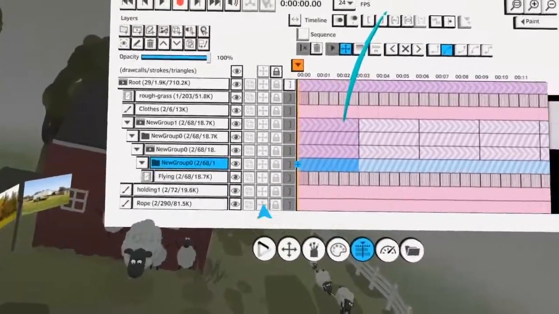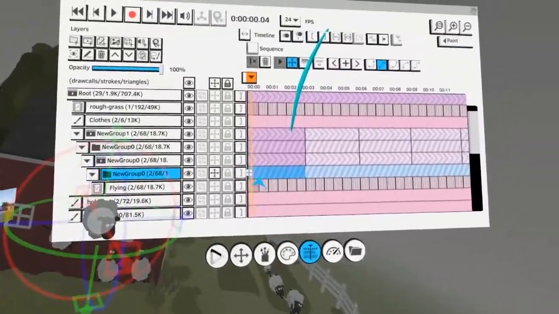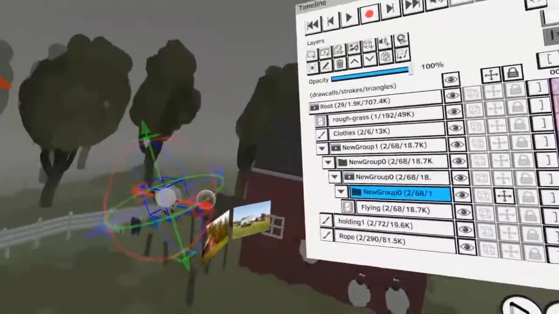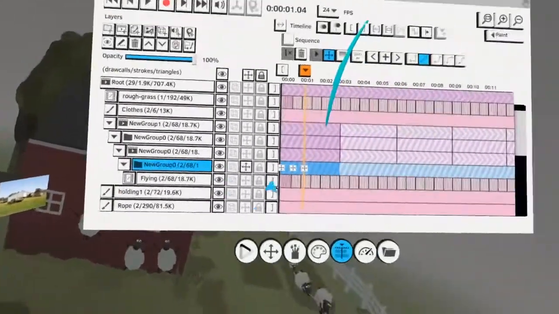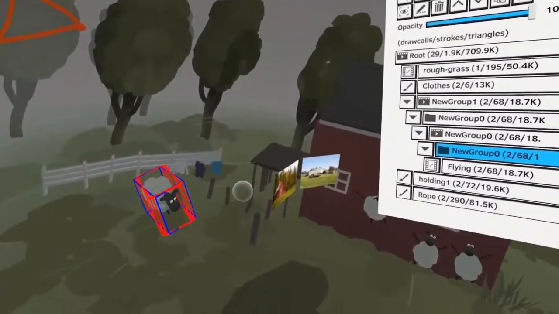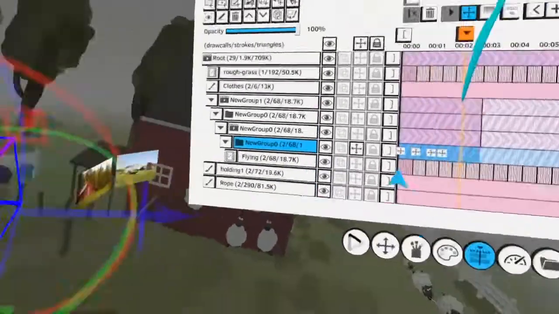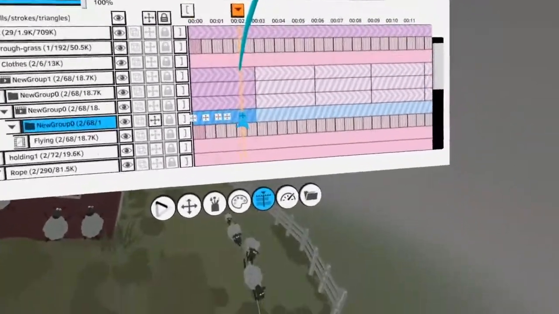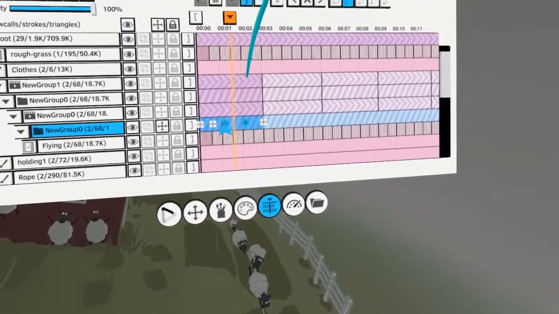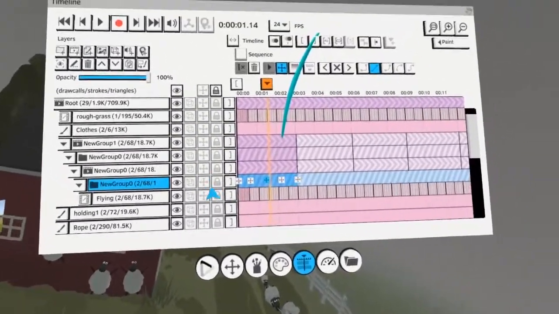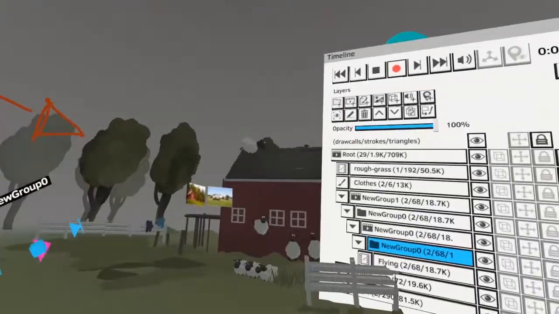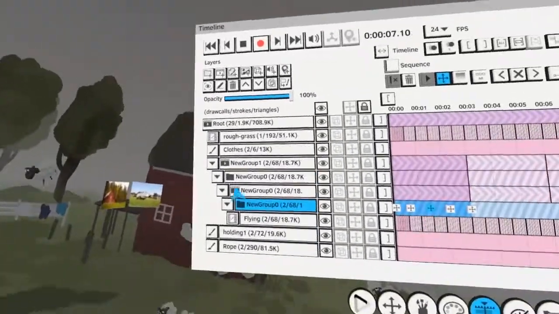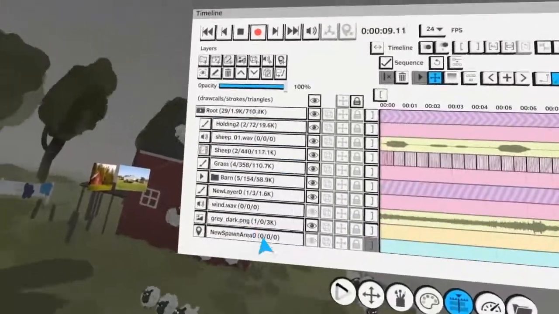So keyframe here, and then I go forward. 1, 2. 1, 2. 1, 2. And 1, 2. So this should actually not jump. Let me see. This should totally be a seamless loop. Yeah, perfect. Okay, so now we have this.